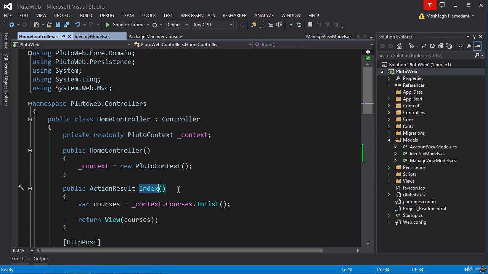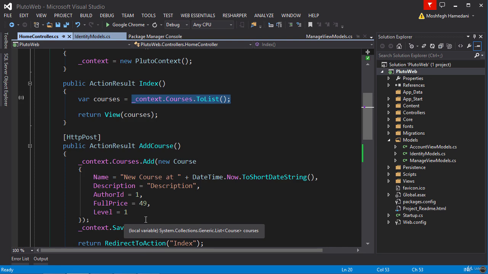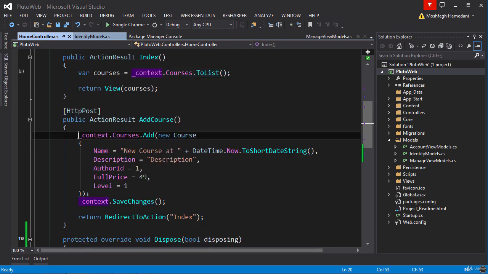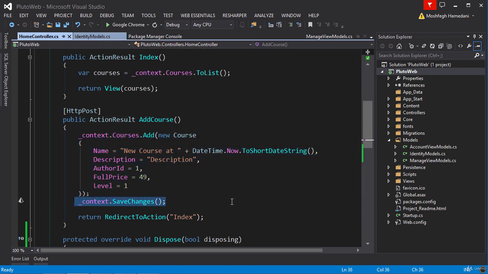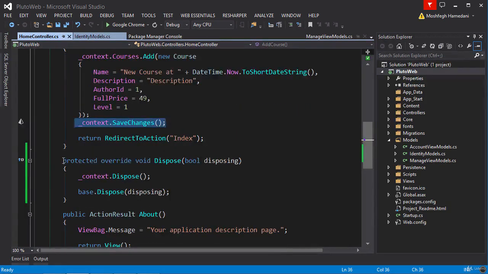Now let's take a look at the index action. Here, we simply get the courses from the context and put them in the view. As simple as that. And here's the action for adding a course. So context.courses.add a new course object and save changes. Nothing new. You already know all this stuff. I just wanted to show you how Entity Framework fits into an ASP.NET MVC application. Now the important part here is I've overridden the dispose method in the controller to dispose the context. Because this context uses unmanaged resources like database connections, and we need to explicitly dispose it.